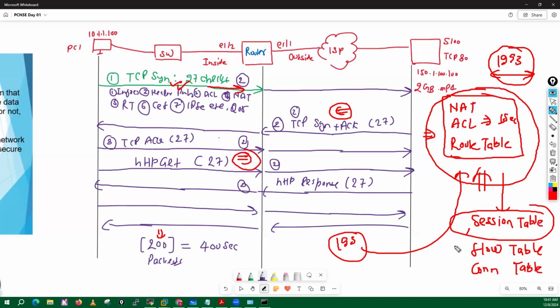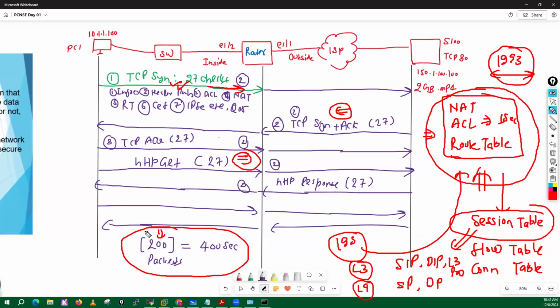And in this table, they have stored the source IP address, destination IP address, and the layer 3 protocol number from the layer 3 header, and from the layer 4 header, they have stored the source port and destination port. Because this information is similar on all the packets, all these 200 packets.